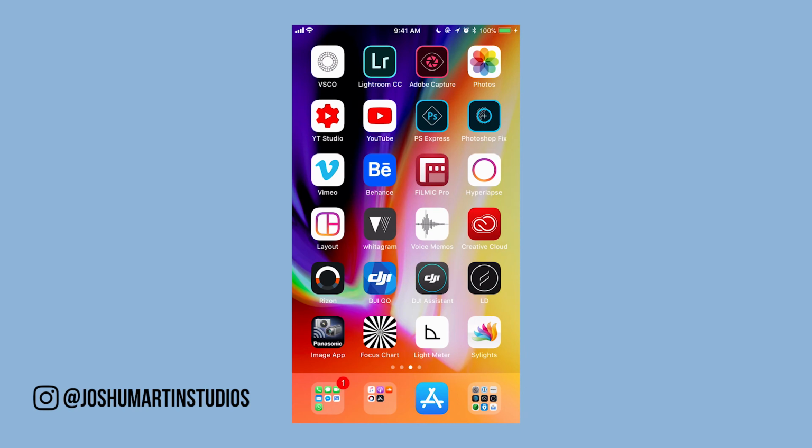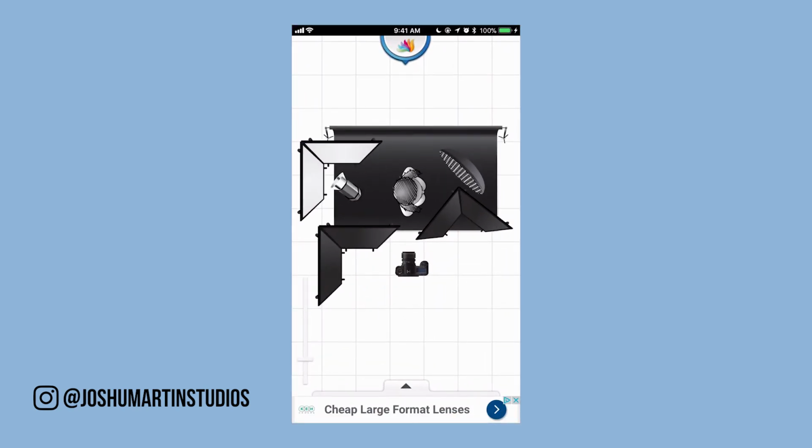Next is my lighting diagram app. I use this for when I do photo shoots, especially in the studio, just to kind of set up stuff. And I think it's useful. It's actually really useful for all photographers to use in the studio if they have trouble preconceiving an image or envisioning it before, and what tools you need actually.